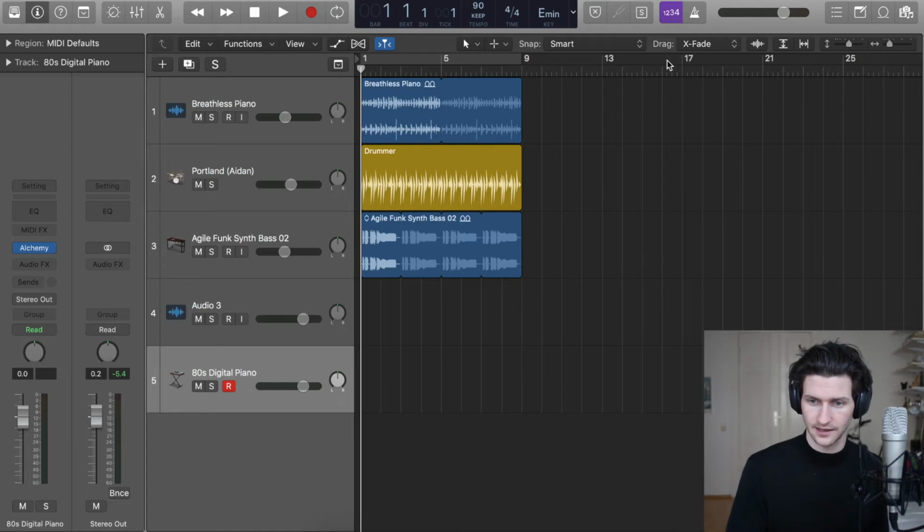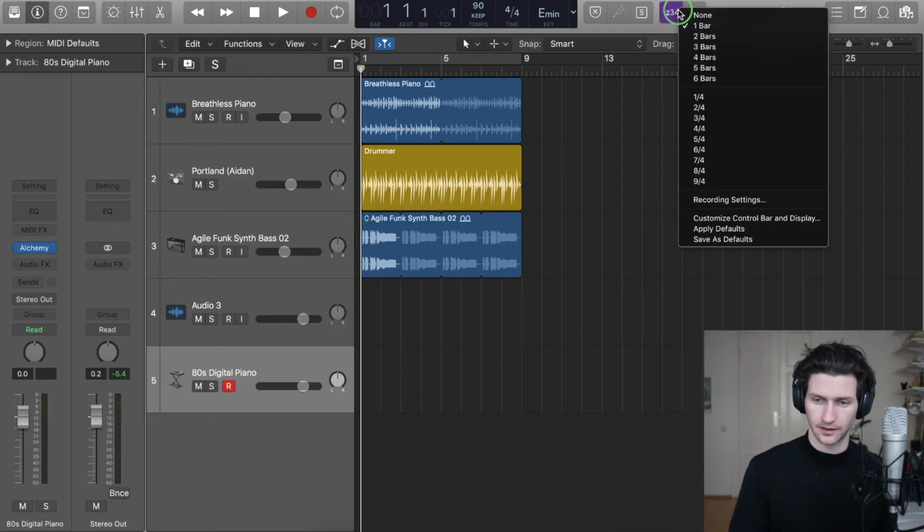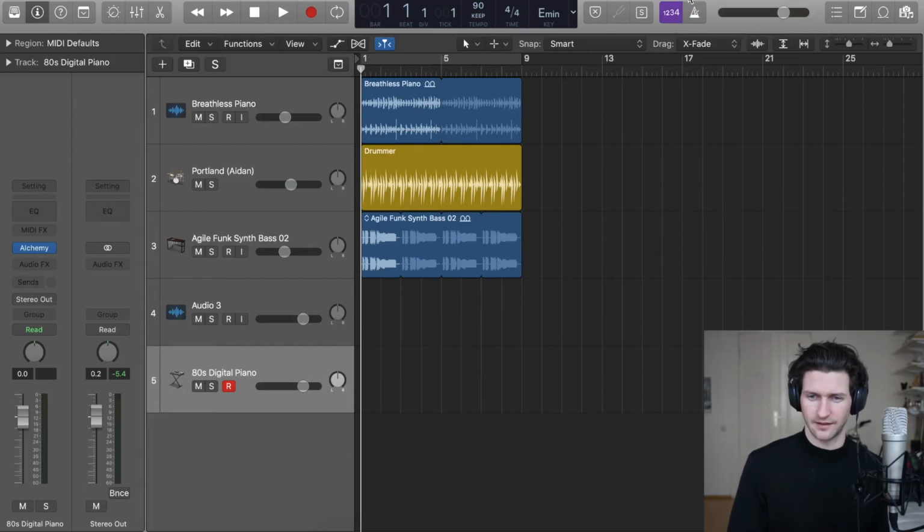Let's count in at the top here, 1, 2, 3, 4. We're going to want to count in so I'm not rushed, so that as soon as I press record I don't have to start playing immediately. So I want to do a count in of 1 bar. I do have the option, if I find that I might need some more time, to do up to 6 bars, but you really rarely will ever need that much time. So let's record a 1 bar count in playing our 80s digital piano.